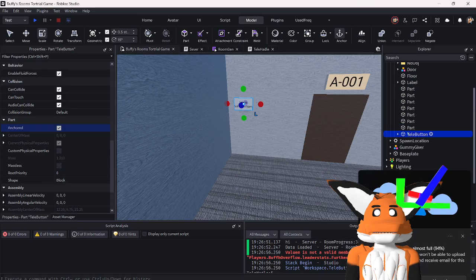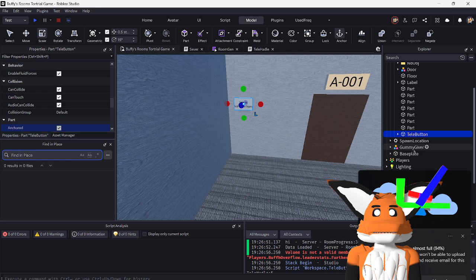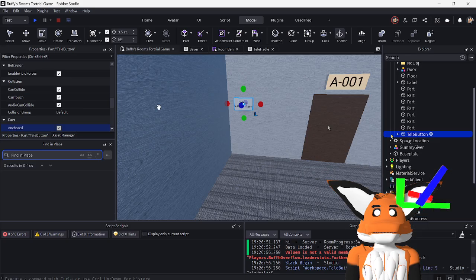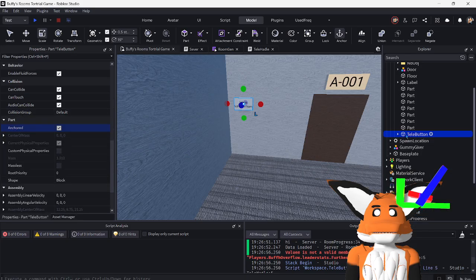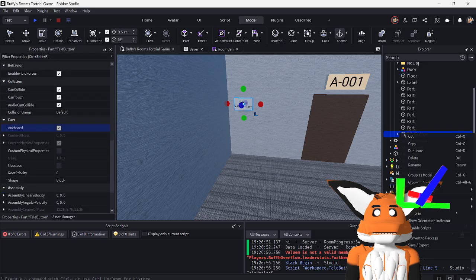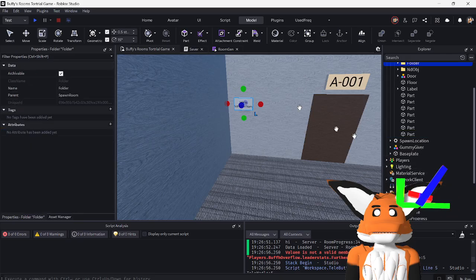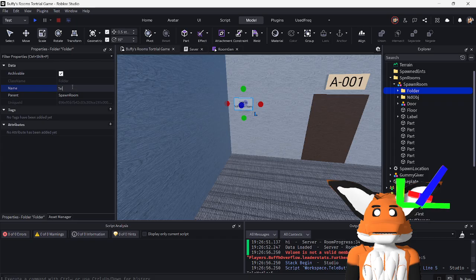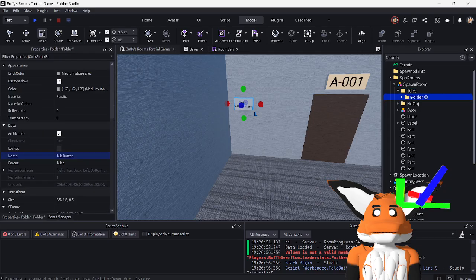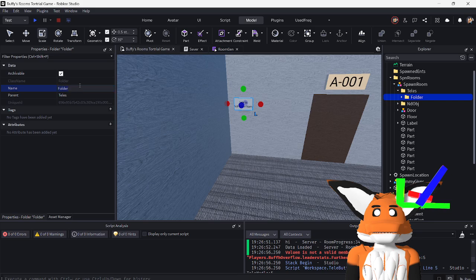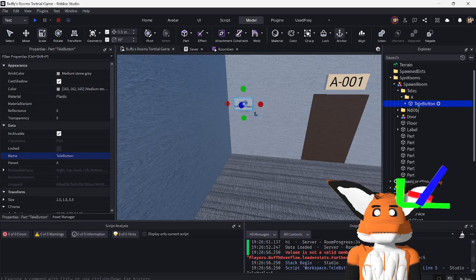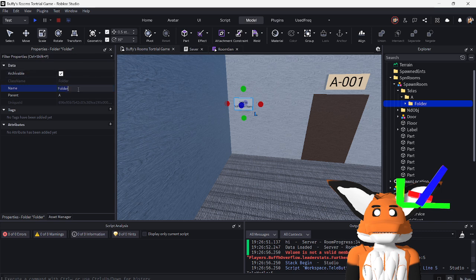I'm going to put this in a folder by Control Shift G, I think. No, Control Shift F. Nope, that just makes a union. Oh, it's Control Alt G actually. I'll call this tally. This is just for sorting purposes. So A0 to A200.